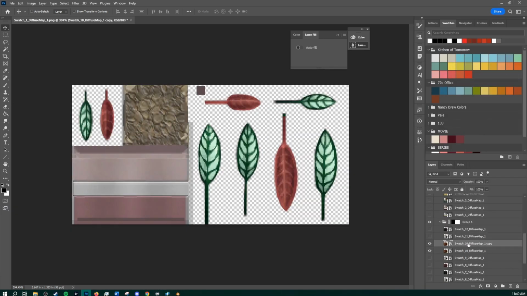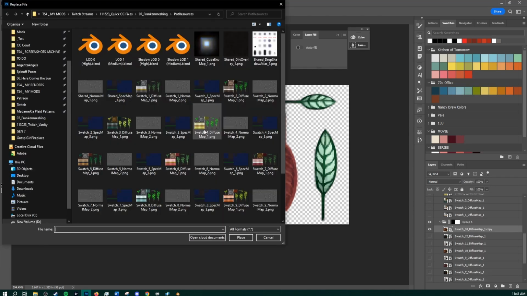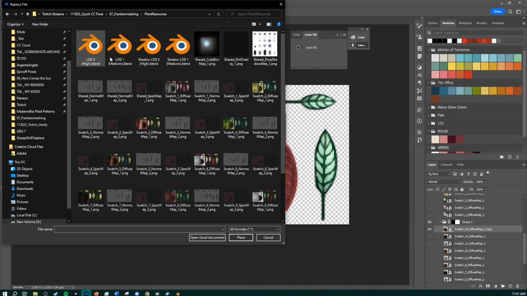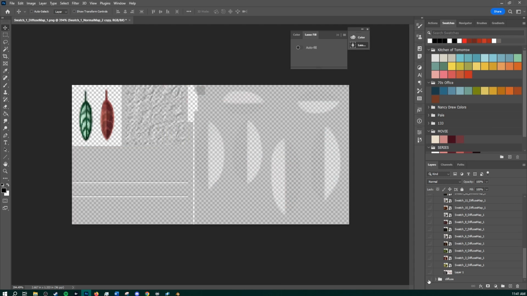I'll do smart object via copy, and then I'll replace contents, because if you don't copy it, you have to do this new smart object via copy, otherwise you're just going to be replacing your swatch, which is kind of annoying. Plant. So there we go. Now it's just sitting nicely on top like that. And I know this is getting a little bit confusing. You can see what's starting to happen.